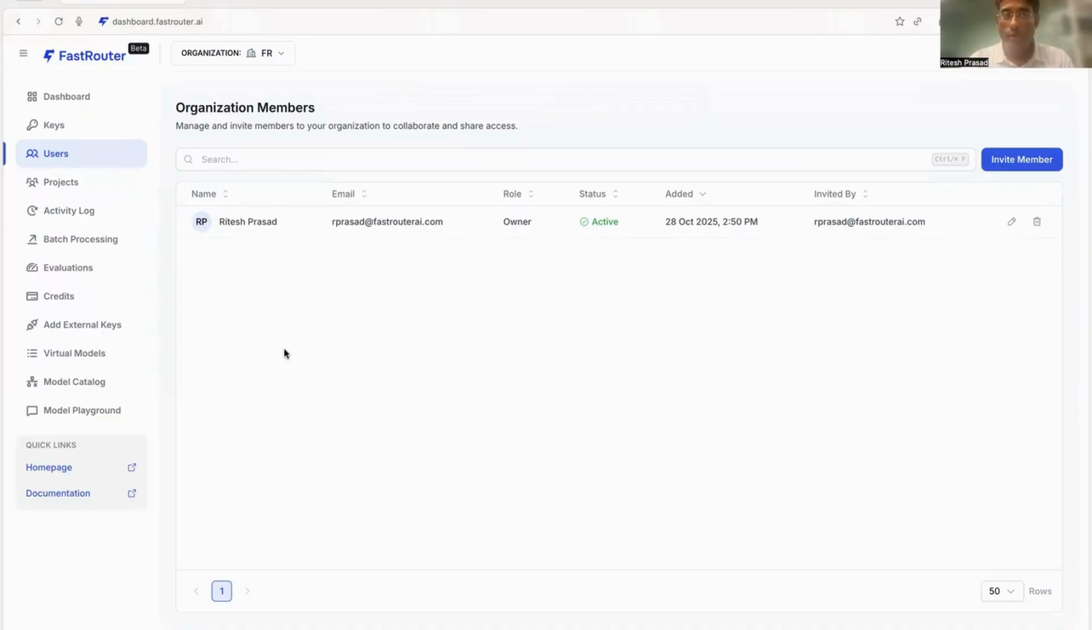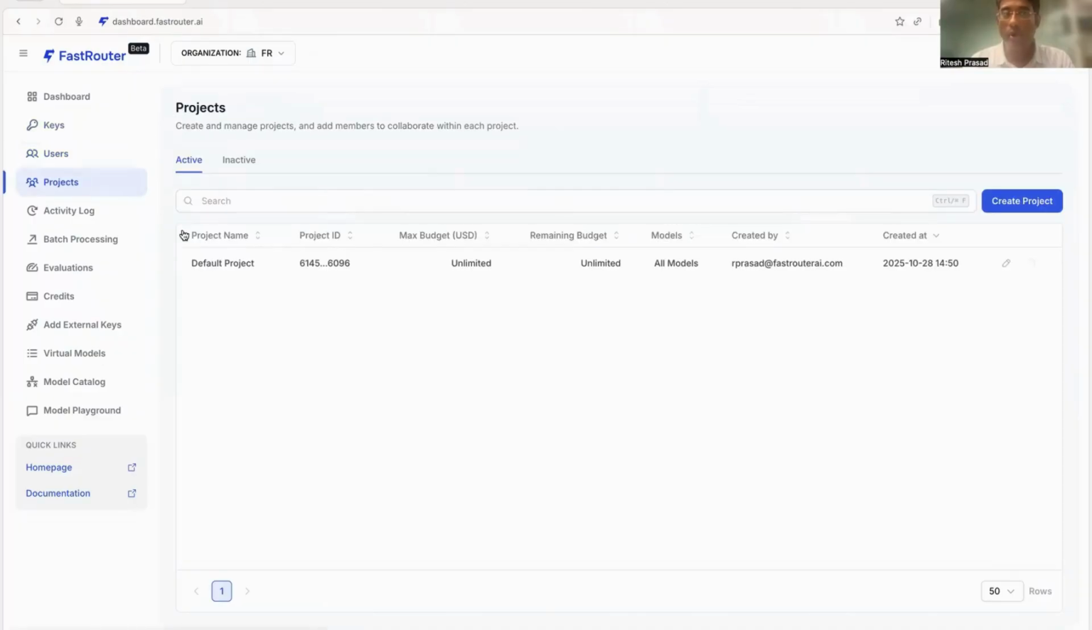Next up is users and projects. Once you've created an organization on FastRouter, you can also invite your colleagues by clicking on the Invite Member button from the users menu, and you can give them access as either an organization member or as an organization owner. Organization owners will be project admins for all the projects that you create. A project is nothing but a collection of keys and users associated with a project.